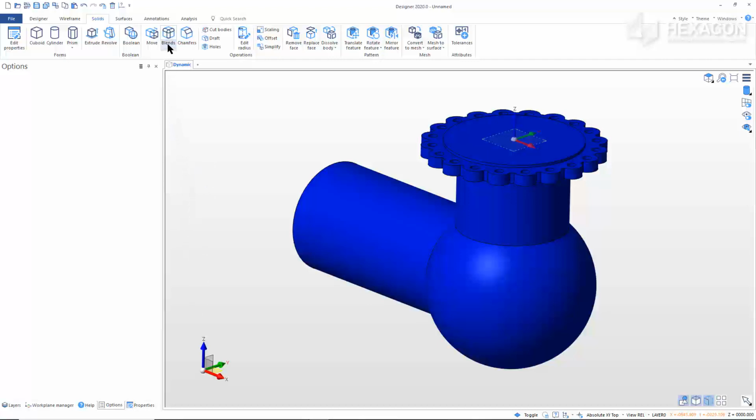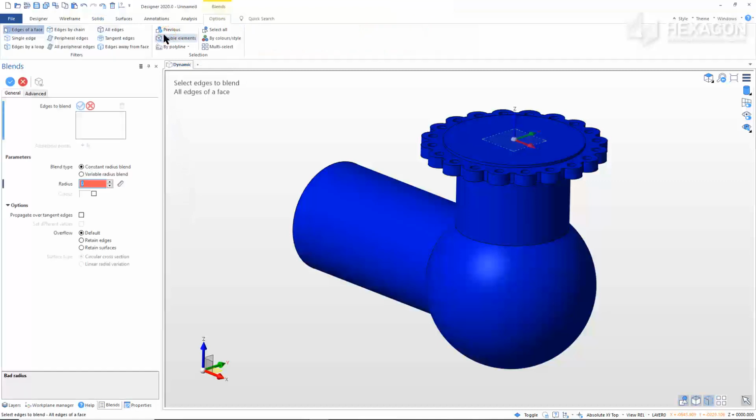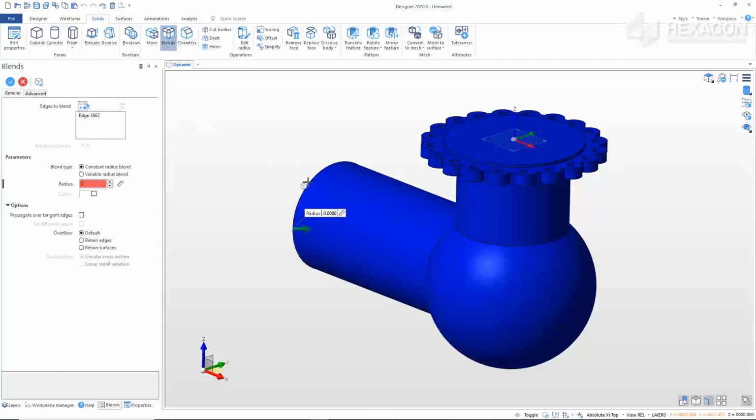From the Solids tab, select Blends. On the Options ribbon, change the filter to Single Edge, then pick the edge of the 100 mm radius. We want the radius of this edge to be the same radius as the boss on the flange.